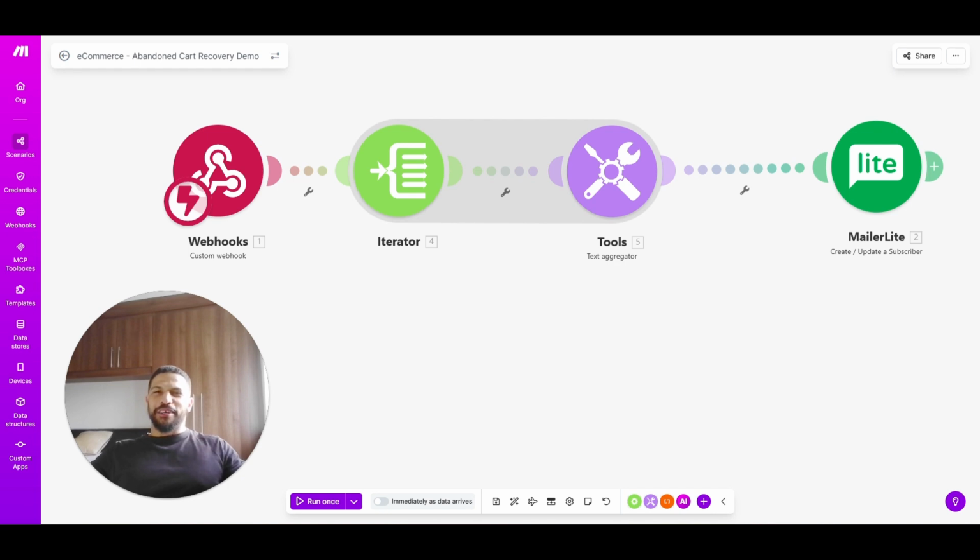Okay, so let's get started on building this automation. We're inside Make, and here's the abandoned cart recovery scenario, which I have titled. We start with a custom webhook, which acts as the entry point for this automation. It receives cart abandonment data from the store in real time.